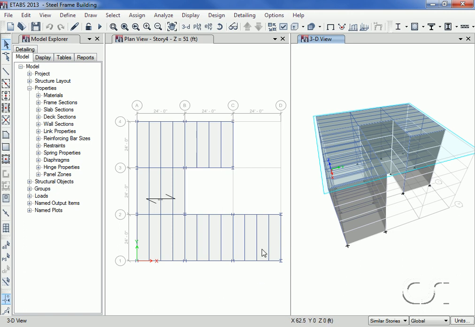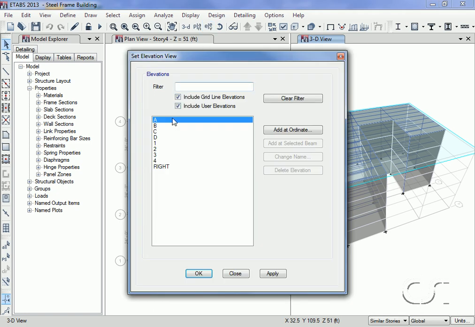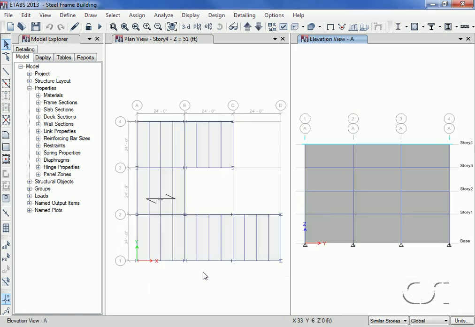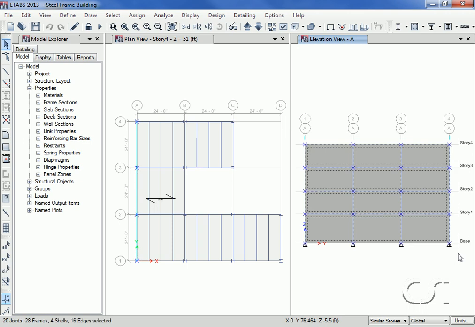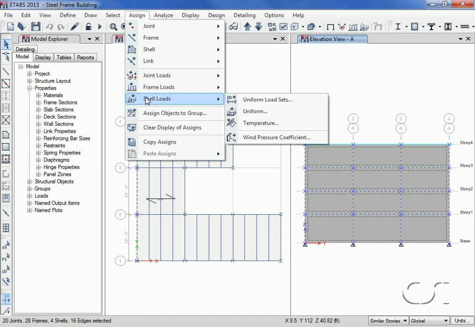With the 3D view active, click on the Elevation View button and select A. Draw a selection box around the entire elevation to select all of the area objects, and click the Assign menu, Shell Loads, Wind Pressure Coefficient command.